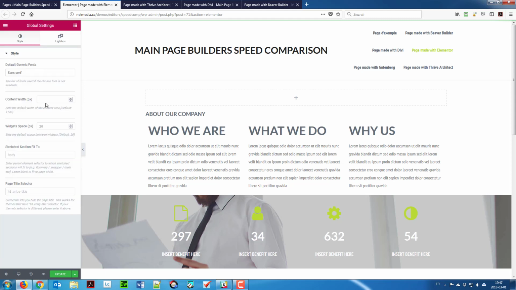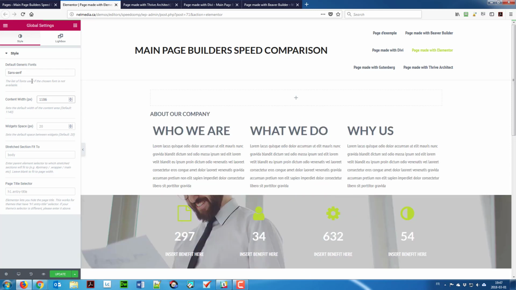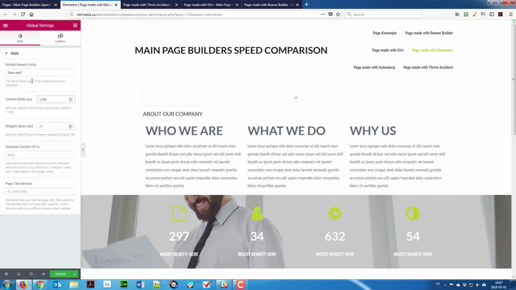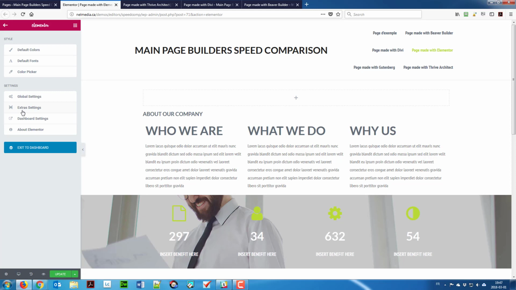Global settings, I could change the content width here if I wanted to. In fact, I think I'm going to do it. I think it was 1160. With just space, we can change a couple of things here. Lightbox, we won't need that in our case. Extra settings, that's because I have the extra plugin installed, so you don't usually have that.